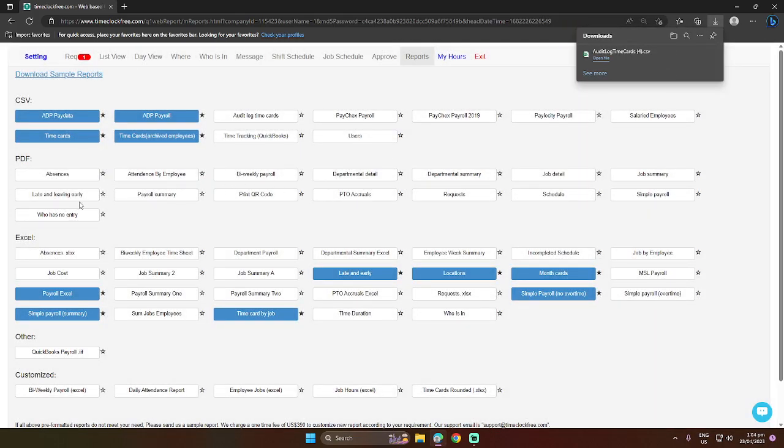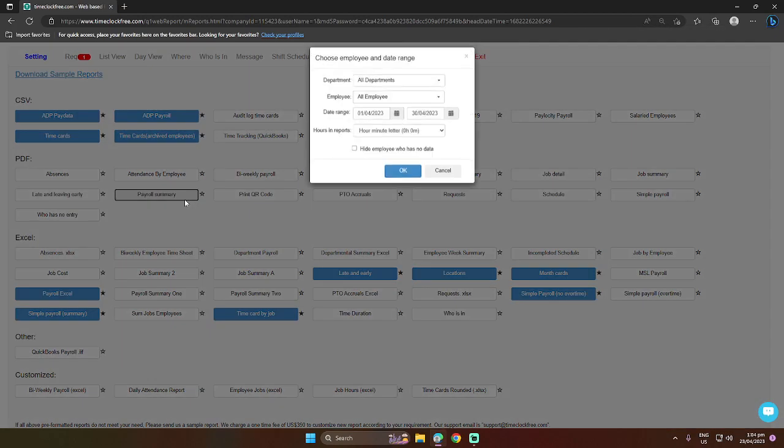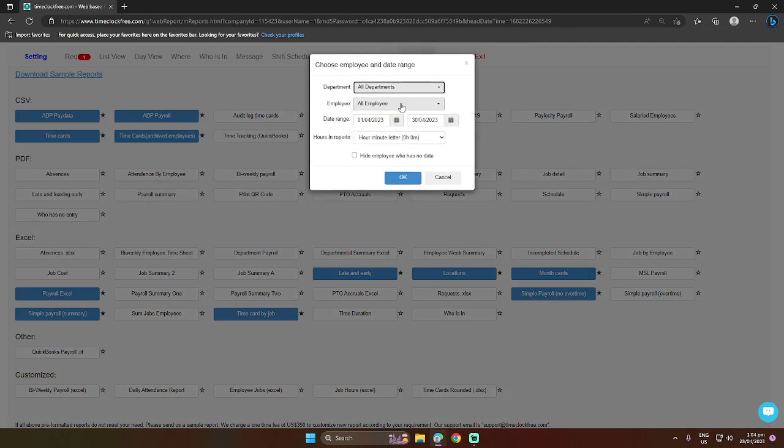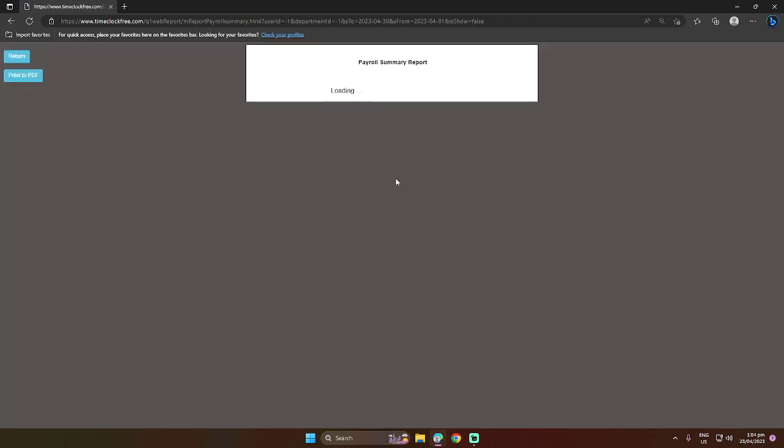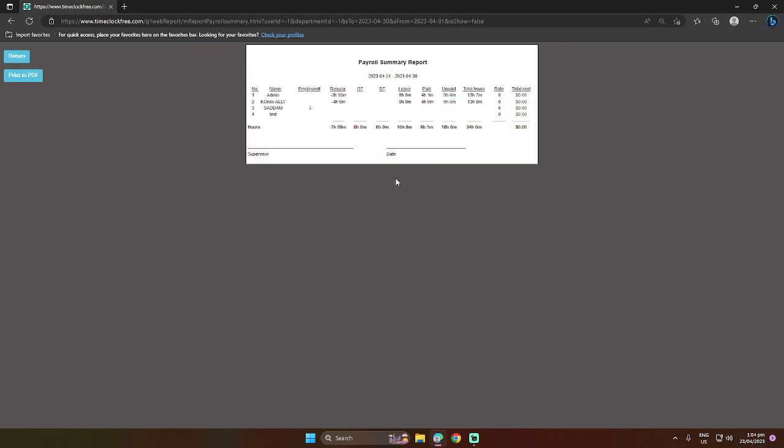For a PDF file, let's see payroll summary. Just select the department that we only want to see, select the names of the employees we only want to see on the reports, the date range, and how you want to see the hours. It could be hours and minutes with a letter or in decimal format, and then click OK. Once you're done, it redirects to the print preview page right here, where we can select whether to just download it first or print it out directly.